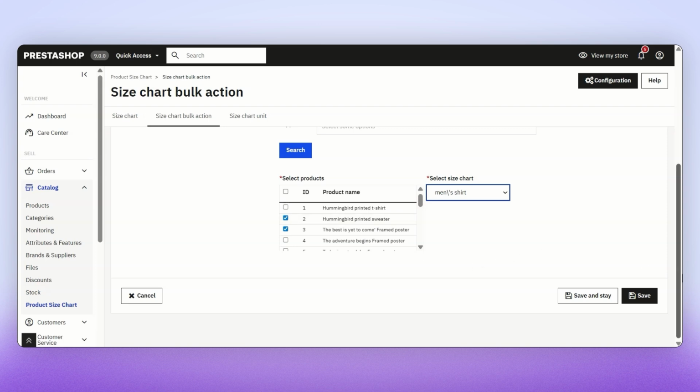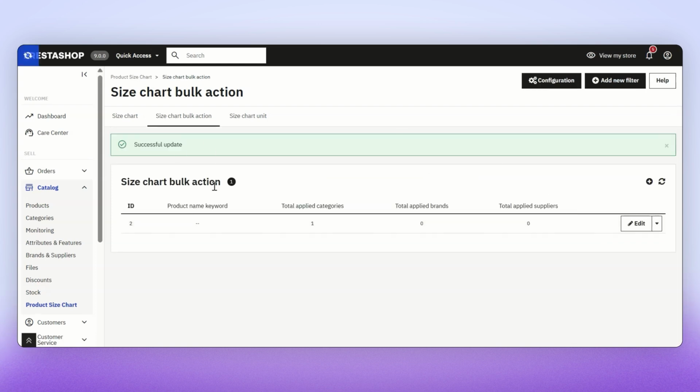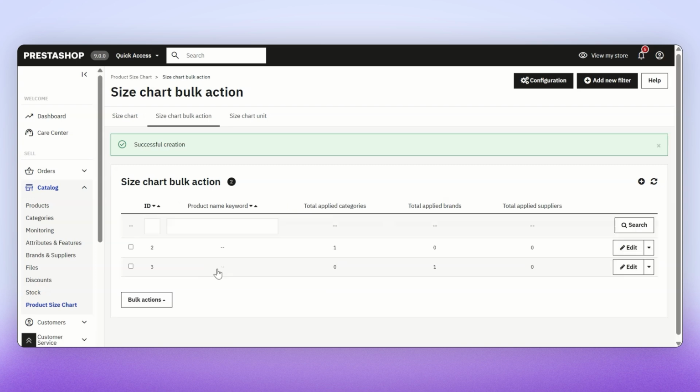The second option is the Save button. This will save the bulk action and redirect you to the Size Chart Bulk Action Listing page, where you can view and manage all existing bulk actions. Let me quickly add one more bulk action.